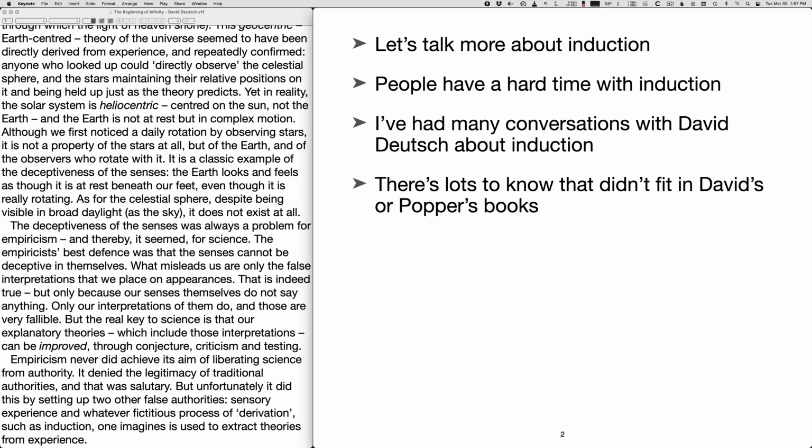If you just read David's and Popper's books, you're not going to find out everything that they knew. There's a lot more that didn't fit in the books. So there are a lot of ways to approach induction, and today I'm going to do 2 that I think are pretty simple and easy, but useful. I want people to get a more concrete idea of what it means, rather than abstract theory.